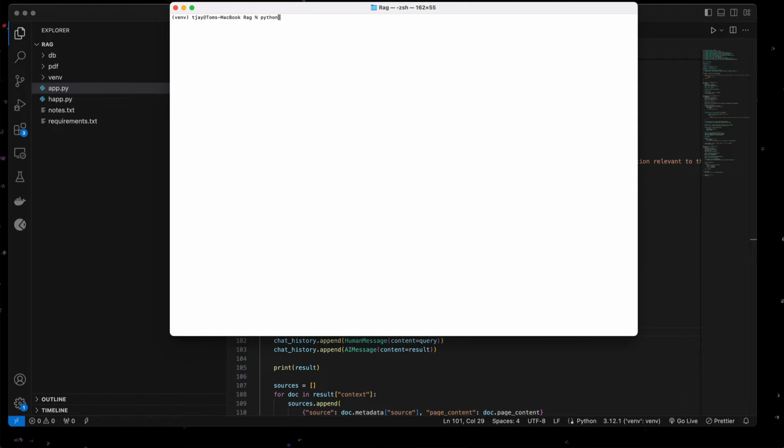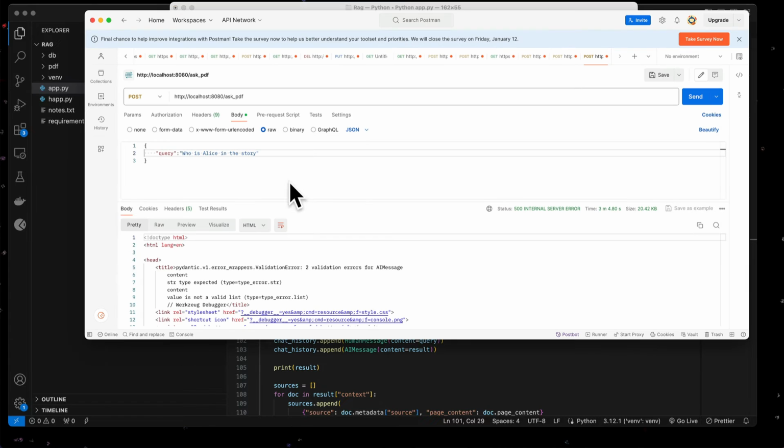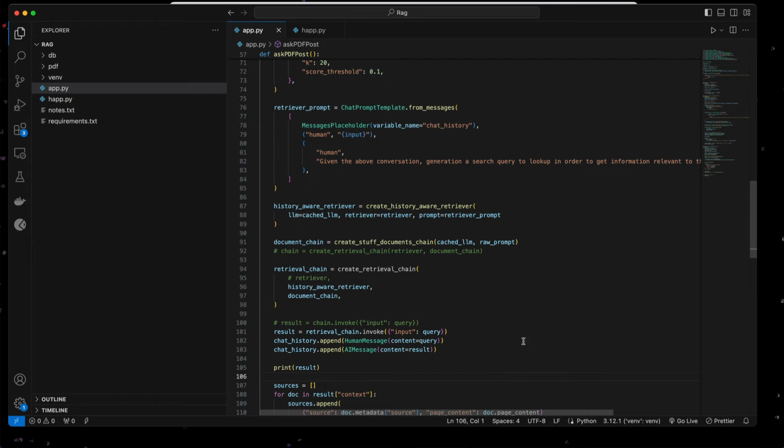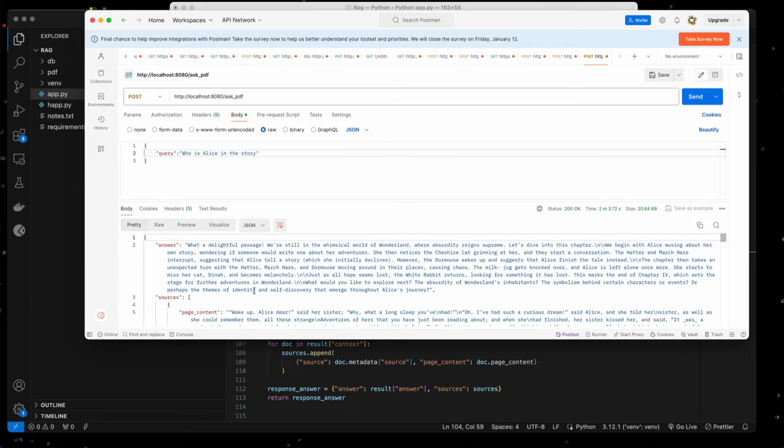All right, we'll go into our activated environment and we'll run Python 3. Okay, looks like we have everything up and running, and we can send some requests in. Looks like we have an error here coming from the AI message. Let's take a look at that real quick. We need to add this in here properly. Here we go. Okay, so we get back an answer and some sources and all sorts of fun stuff.